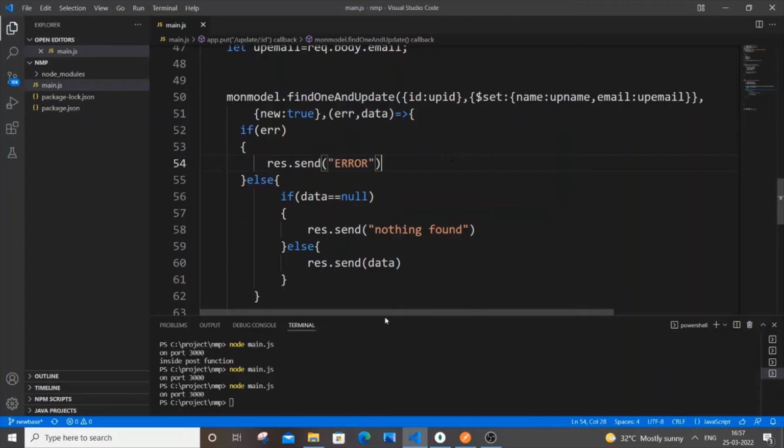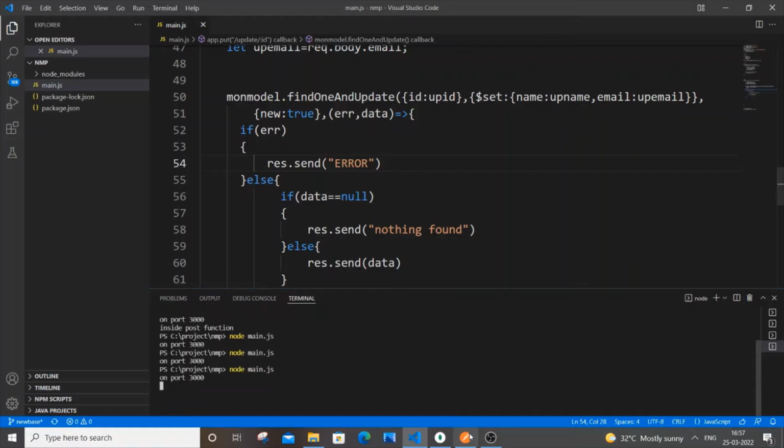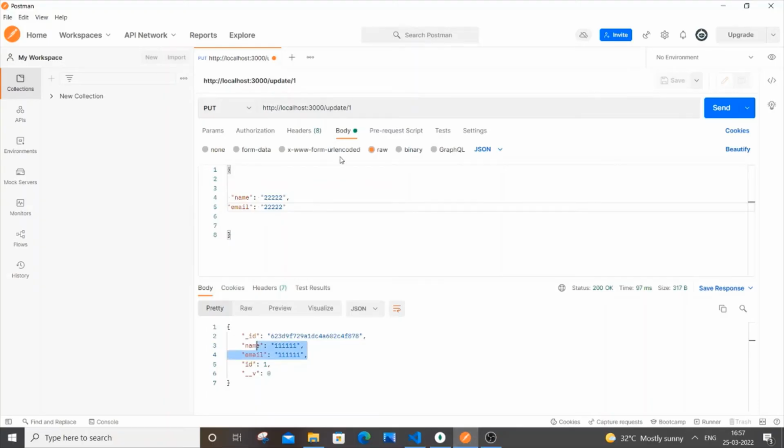I will just save it, and I will just run it again, and I will just go over here. So I'll just put the same thing. I'll put 3 over here, 3 over here. So I'm putting name and email. You can just give a proper name, and I'm just doing it with the numbers. So if I just write now, I'm getting the updated one.